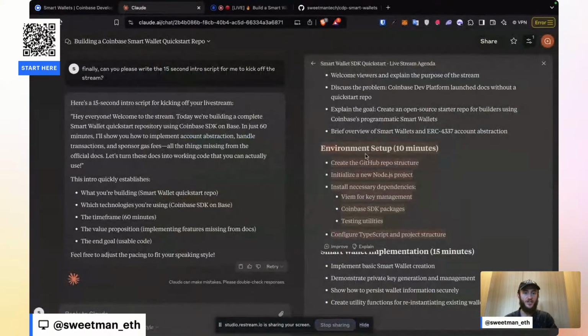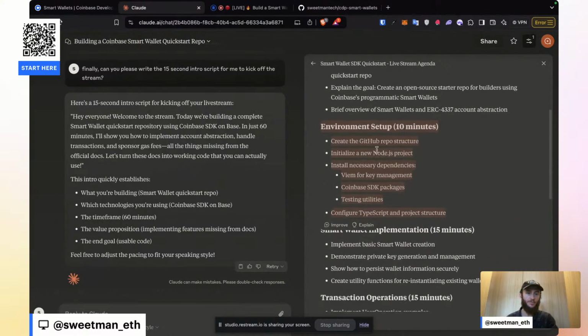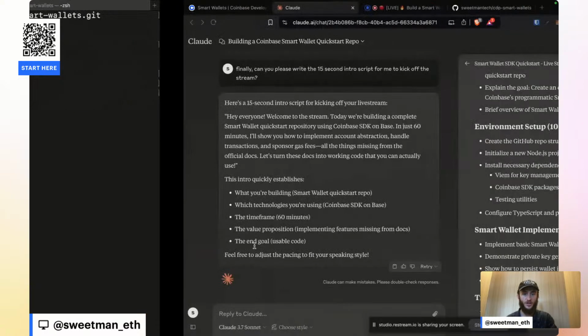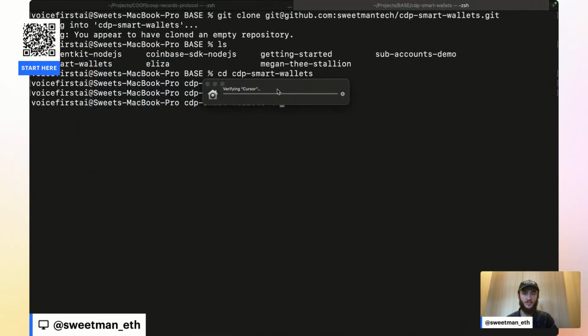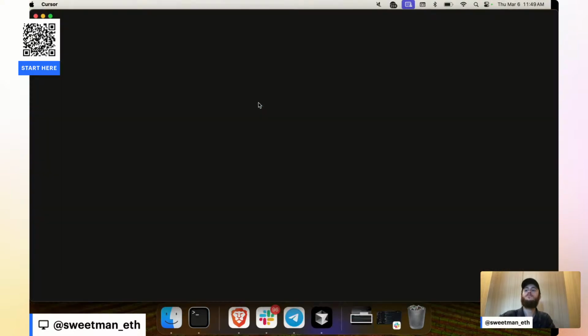Jumping back, what we've already done is we gave an introduction to smart wallets on the Coinbase Developer Platform. We're now in environments. I've created the GitHub repo, and I'm working on initializing the project locally. My current blocker is I was not able to get Claude 3.7 working inside of Cursor, and so I am restarting Cursor. It looks like it's verifying the install, and we're updating Cursor to see if maybe that fixes it.